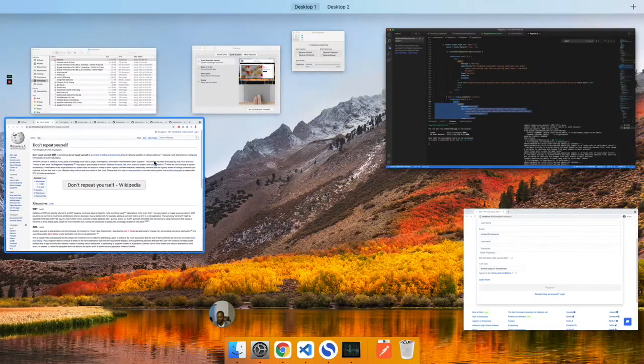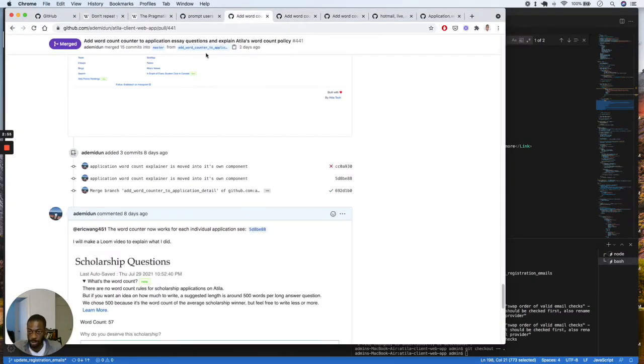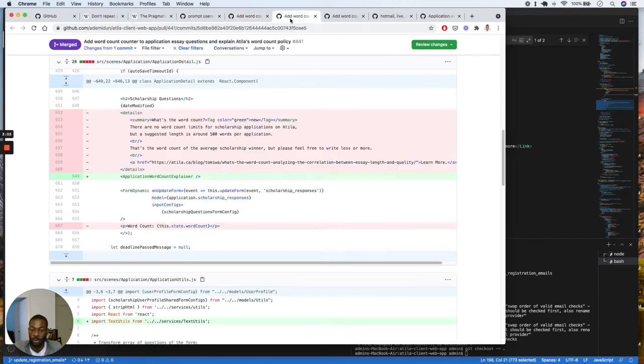So, for example, there was a pull request a while back about adding word count to scholarship essay questions. And in one of the commits here, I said I moved it to its own component, because the same thing that happened here was that we were showing users.